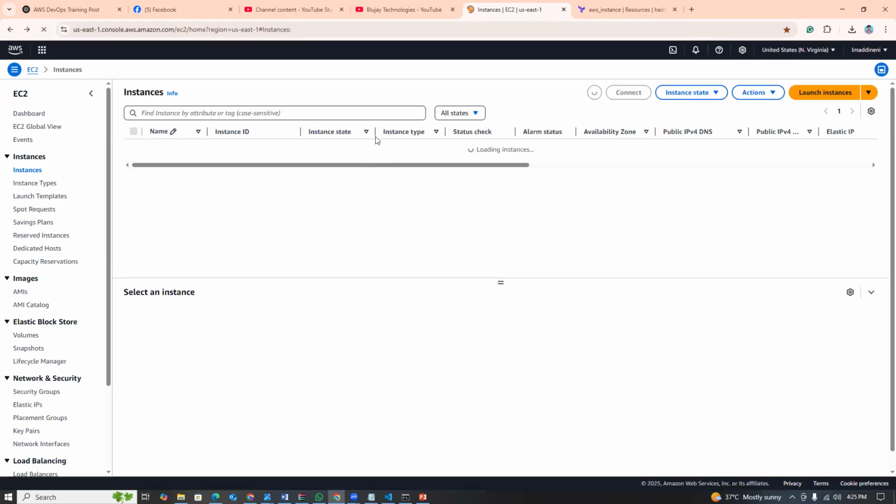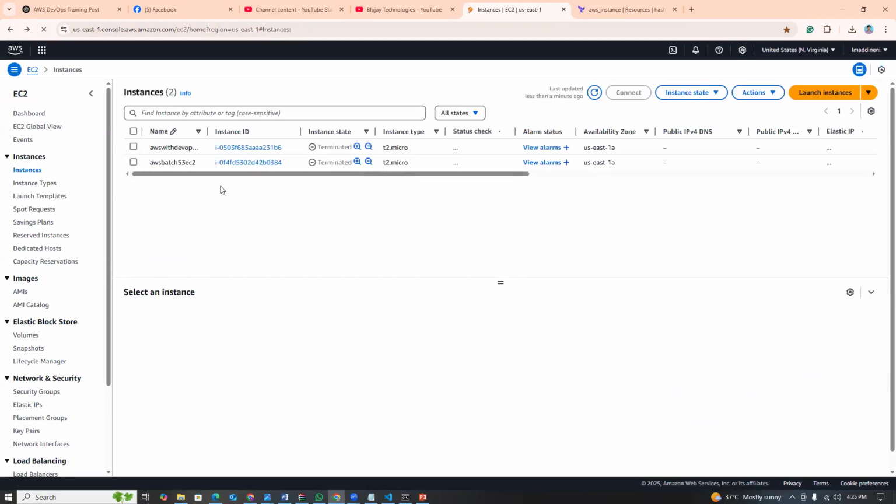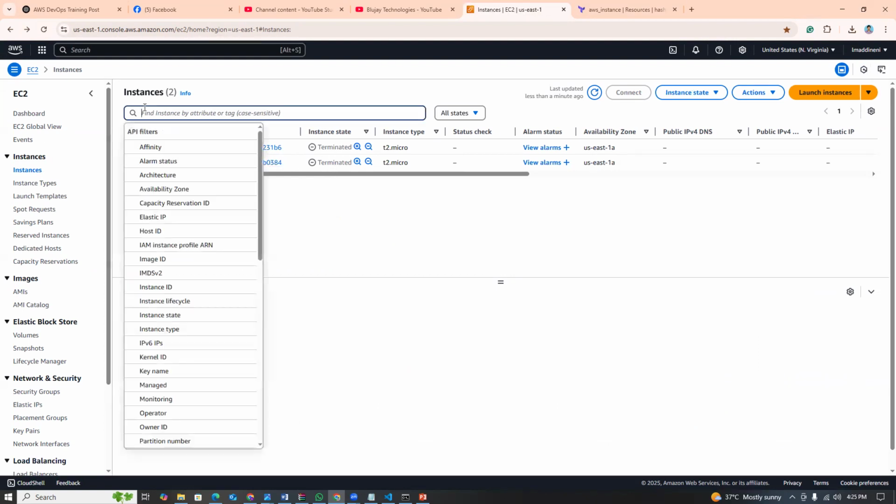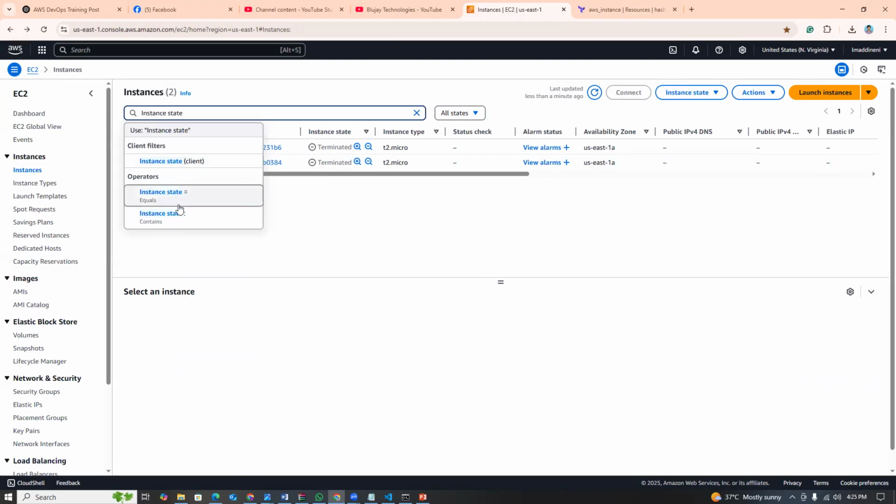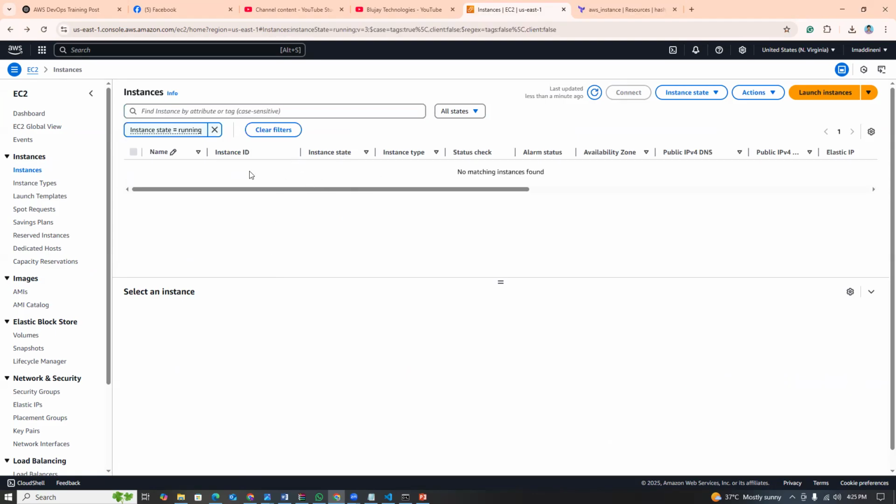Yeah. So there are no instances. These are all in the terminated state. Okay. So instance state equal to running, for example. There are no instances running.